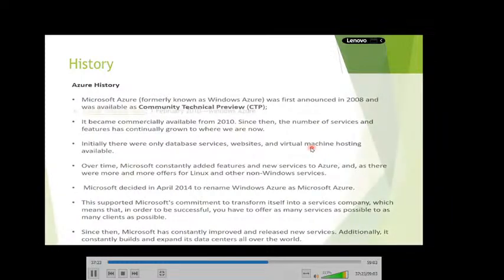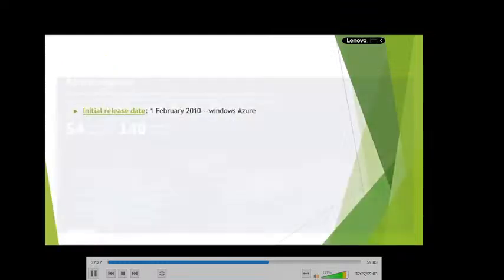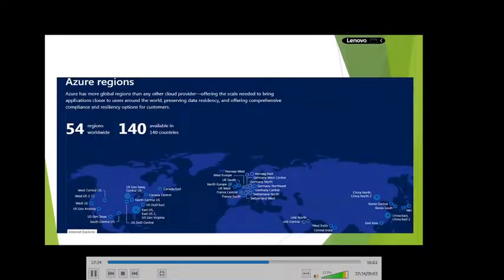I am telling you why Microsoft Azure, why not AWS: Microsoft has around 200 plus data centers, guys. Around the world, they have 200 plus data centers. No other cloud has this many data centers.